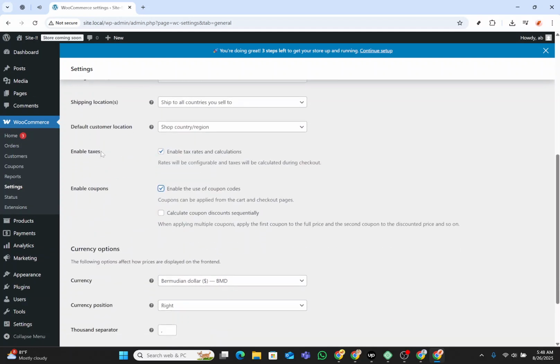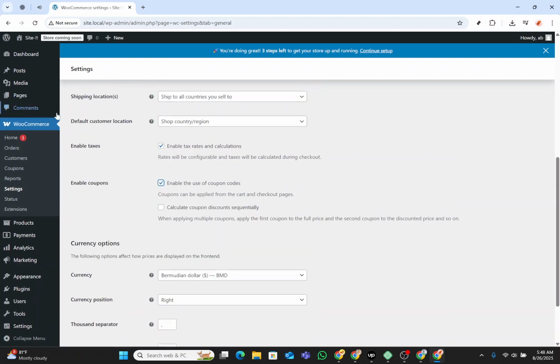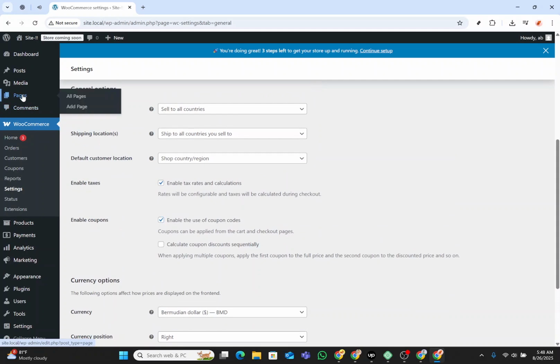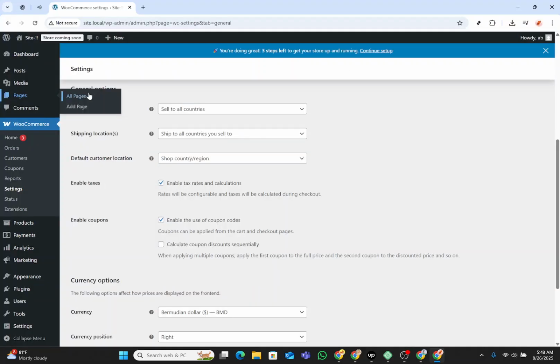Doing this simple step can make a significant difference in how you attract and retain customers by offering them discounts or special offers. Now that we've enabled coupons, let's head back to the dashboard. This time, look for the Pages option in the menu. This section is where you'll find the page layouts that make up your site.